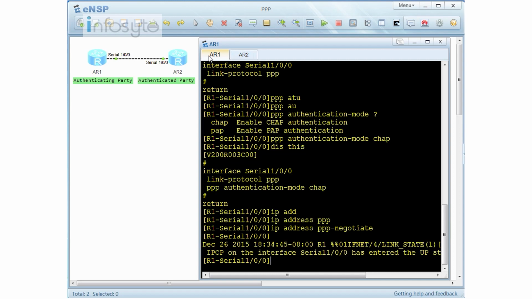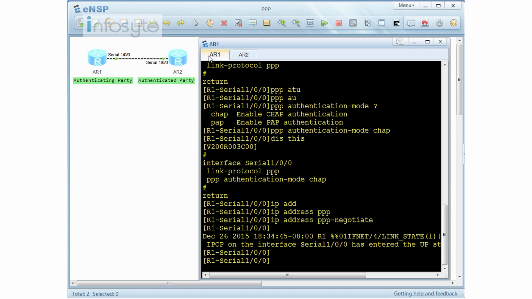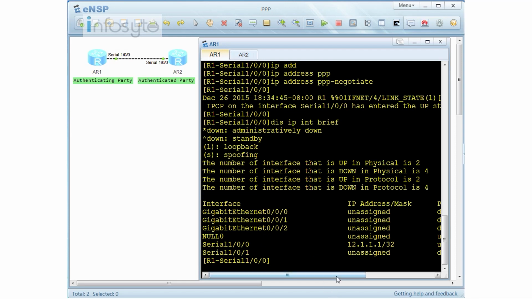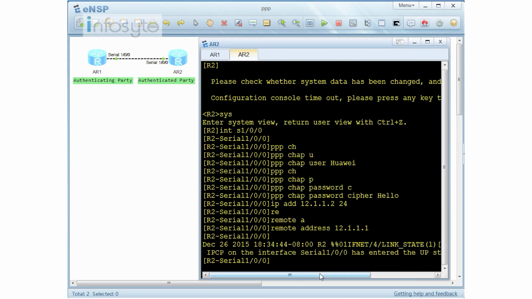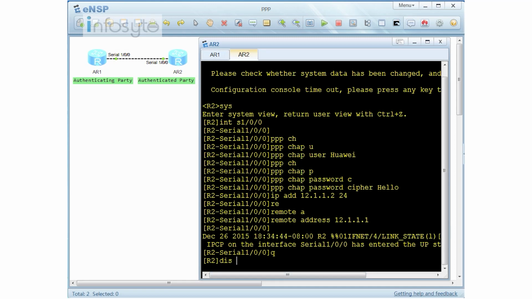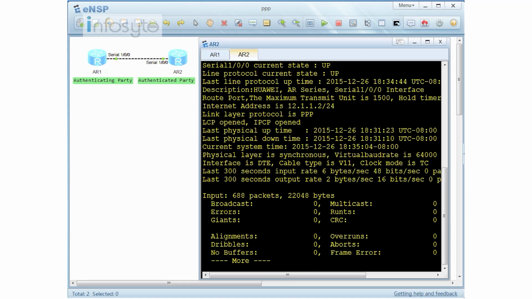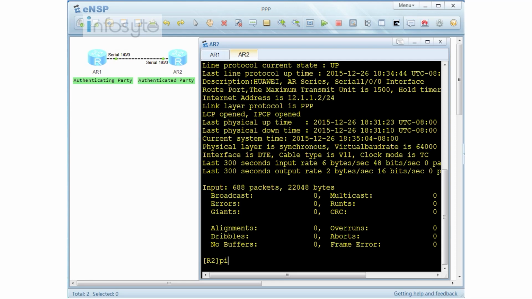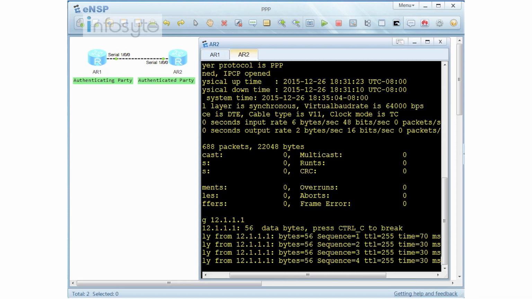That's it. You can see that the interface is up: display ip interface brief, and I have the up interface. If I go to R2, the interface is also up, and authentication is fine. Let me do a display interface Serial 1/0/0. As you can see, the protocol is PPP, IPCP is open, LCP is open. If I ping 12.1.1.1, as you can see, it's pingable.